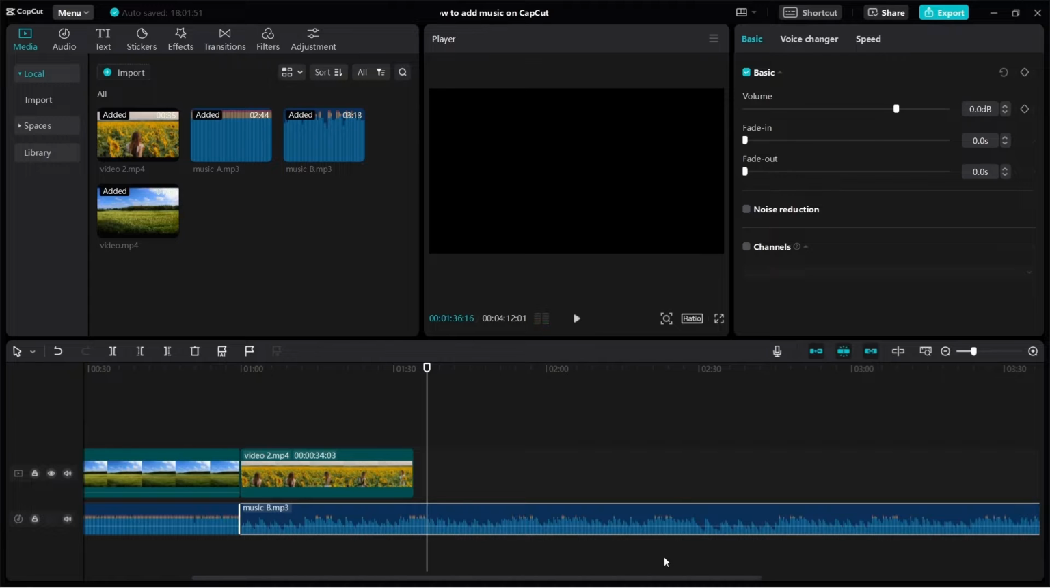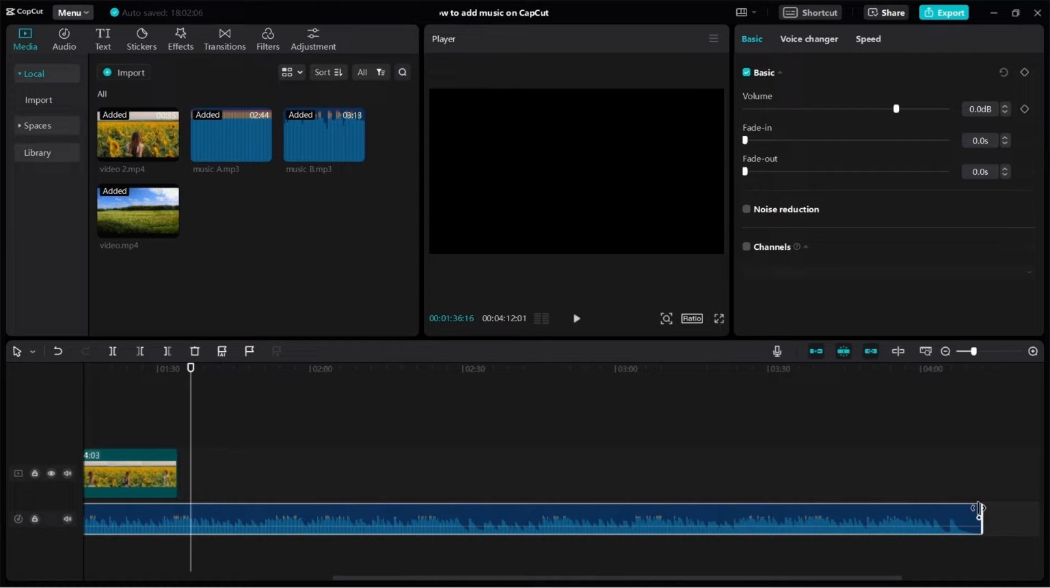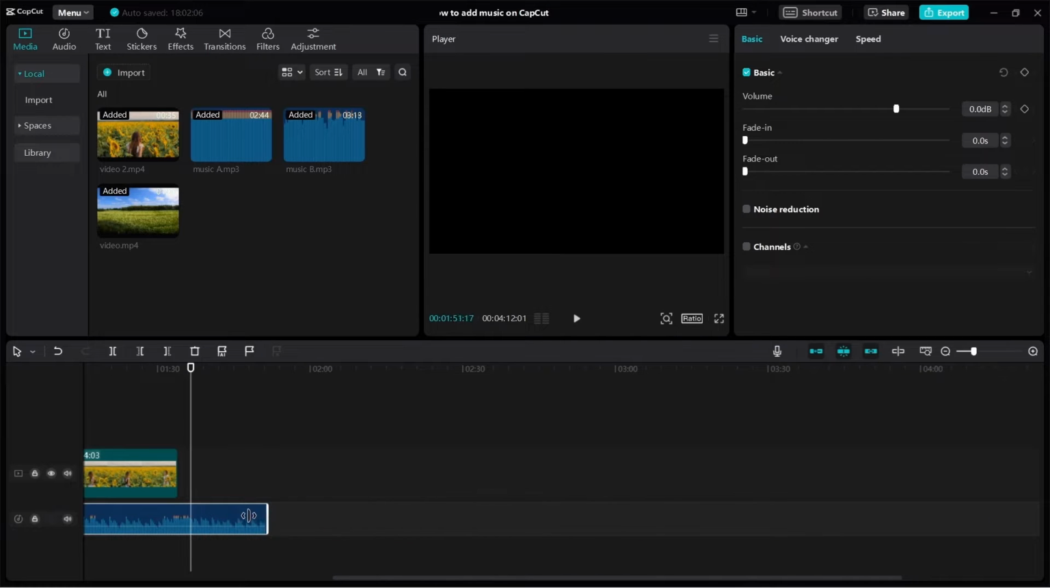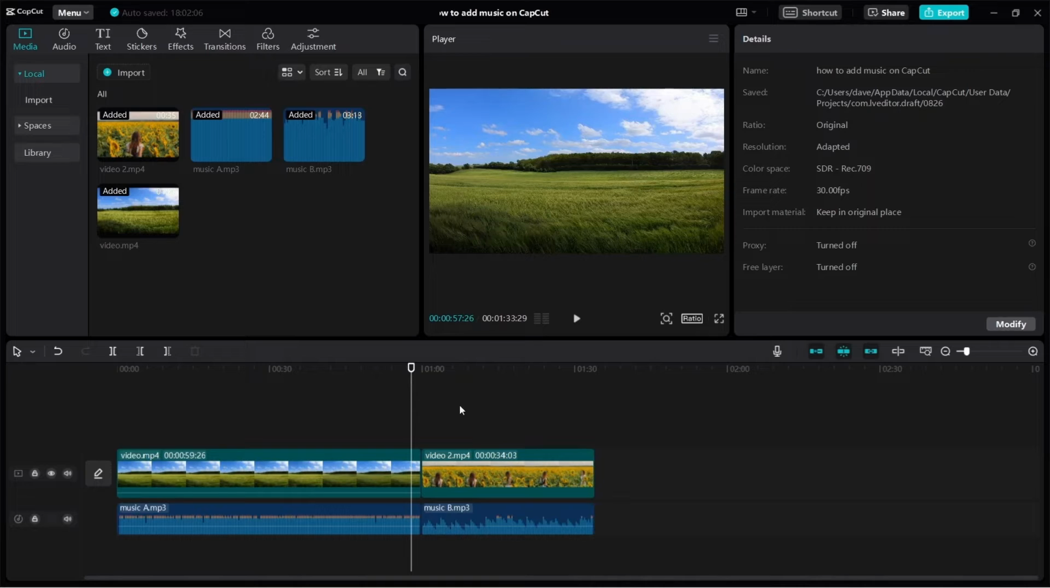So just like before, we want to trim the song. You can just go to the end, then click and hold, and then just drag it all the way to match your video. By doing this, you will now see that we have added music to our video clips. So once again, let me just show you a quick preview of what it will look like.